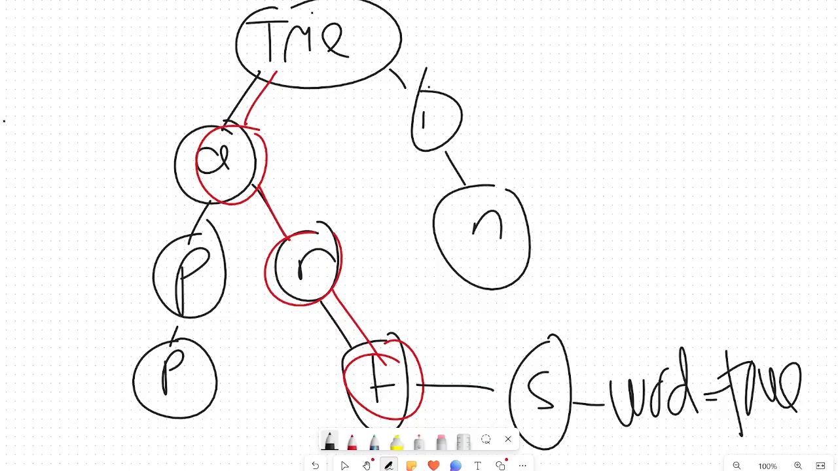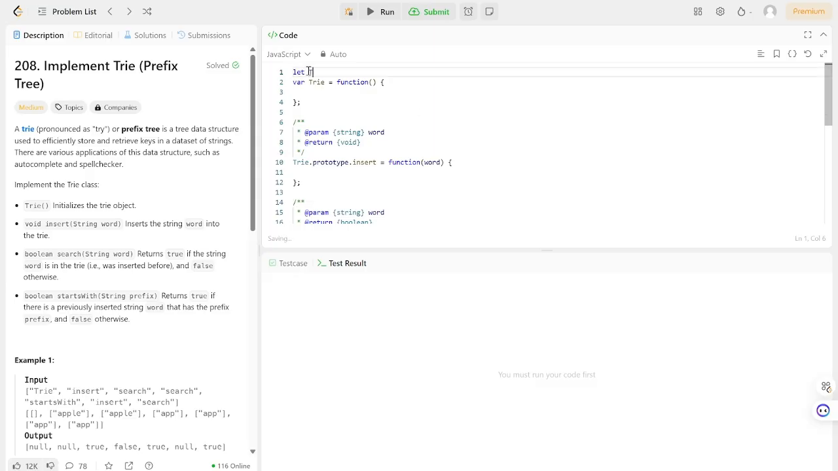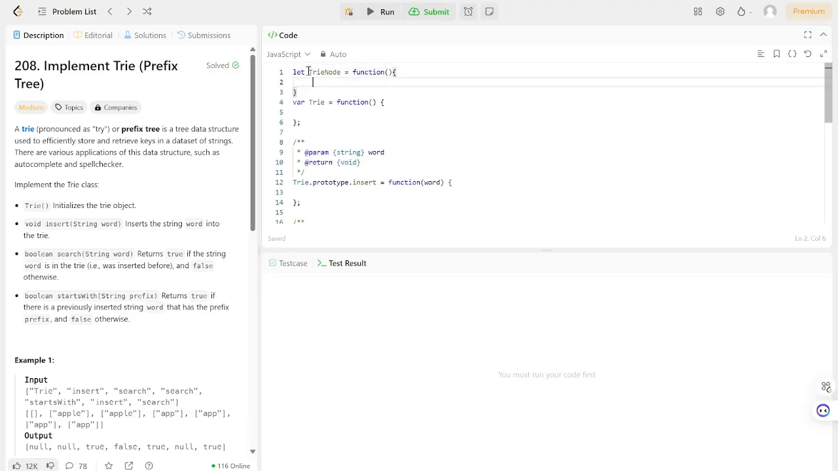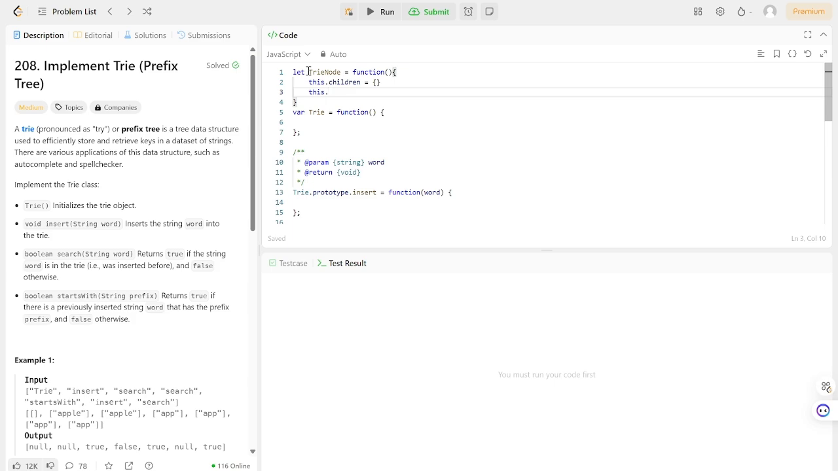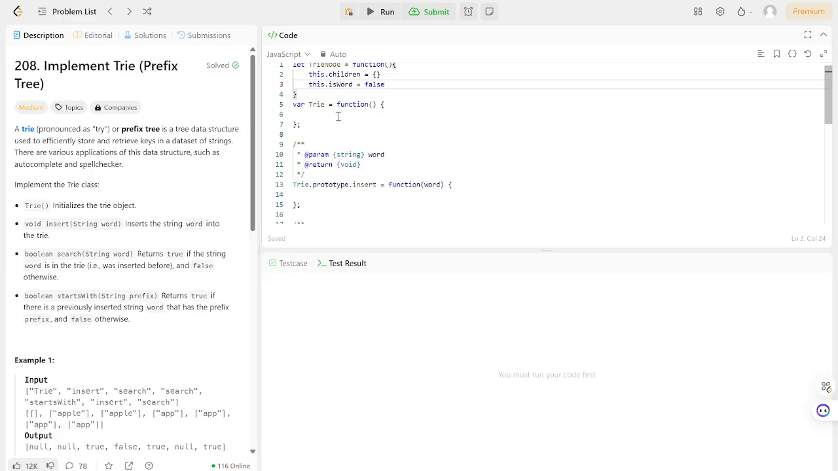Now let me show you how to do this question. Okay, so the first thing we do is we create a new TrieNode, which is a function, and it contains two values: a children value, which is equal to an object, and a Boolean, which represents whether the node is a word or not, so the last letter of a word, which is currently set to false. Then for trie, we have to set the root. So the root value is equal to an empty TrieNode. So all the following letters of the words will be children of this root.